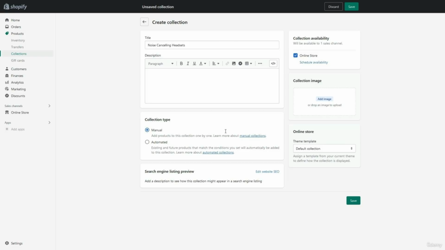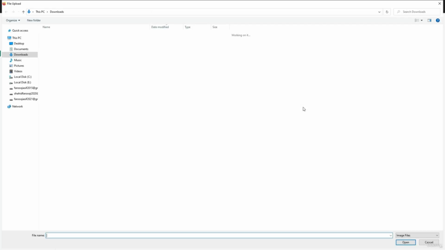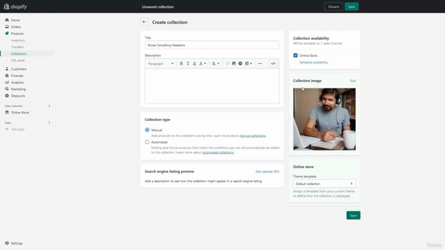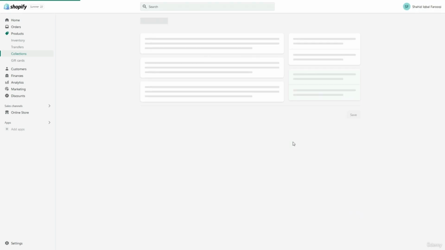Then I would like to add an image for this collection, which will represent all of the items in it. So I will click on Add Image on the right side. Then I'll choose the image for the Noise Canceling Headset collection that I prepared. This one does the job nicely. Now we can save by clicking on Save here on the top.